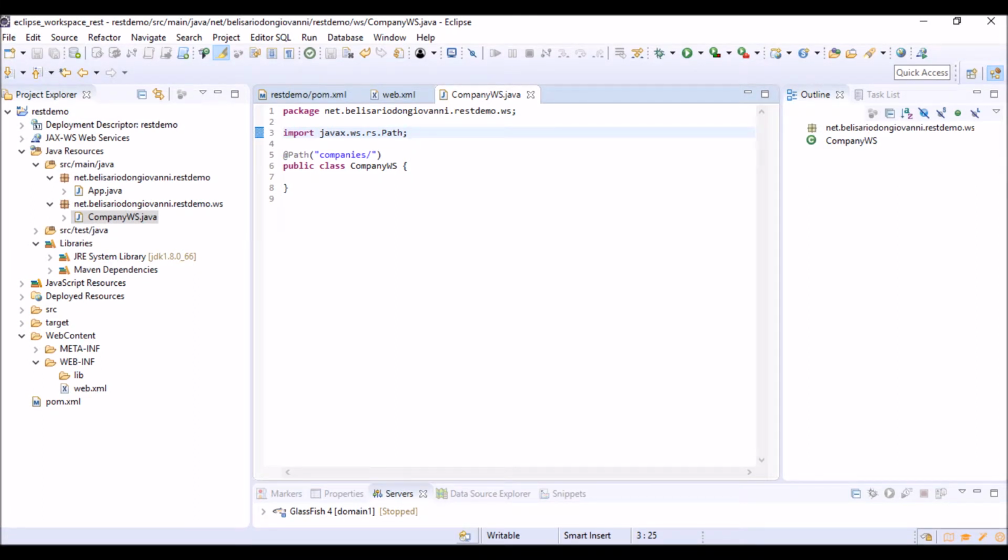Okay, let's create the method of our first web service that will return a simple string, hello world. So public getHelloWorld, public String.